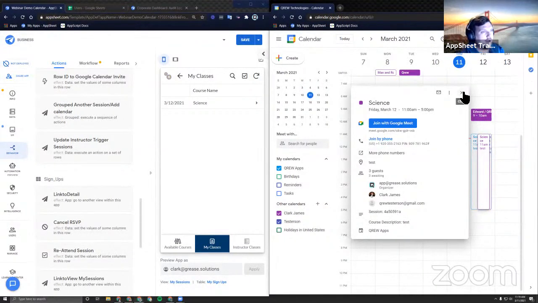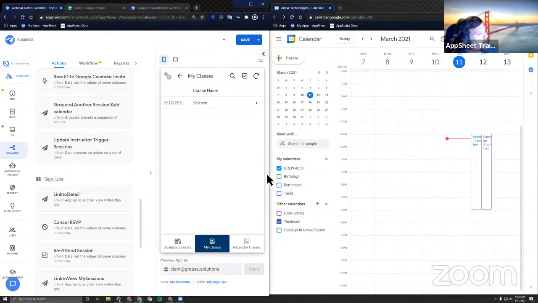For those of you who are familiar with Google Calendar, it does give you the 10-minute notification before the event starts. So it's pretty nice, pretty handy. But that's how that works.